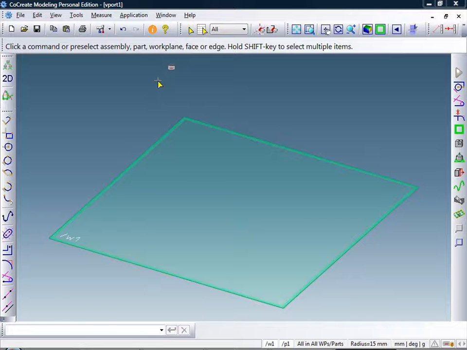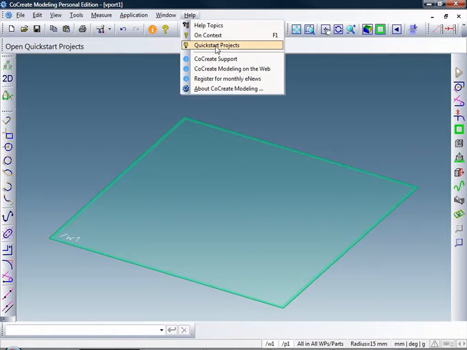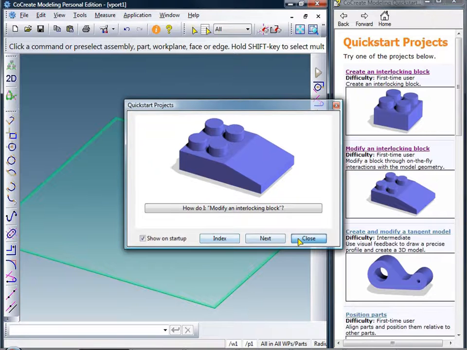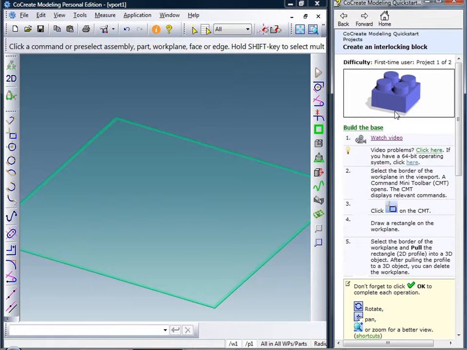First, I'll show you how to access the quick start projects. The quick starts are ideal, short, practical exercises that can help you become familiar with the explicit approach to 3D design. Click the Help menu, then click Quick Start Projects. You can also view an index of all the Quick Start projects. In this video, I'll do the first Quick Start and show you some shortcuts along the way.